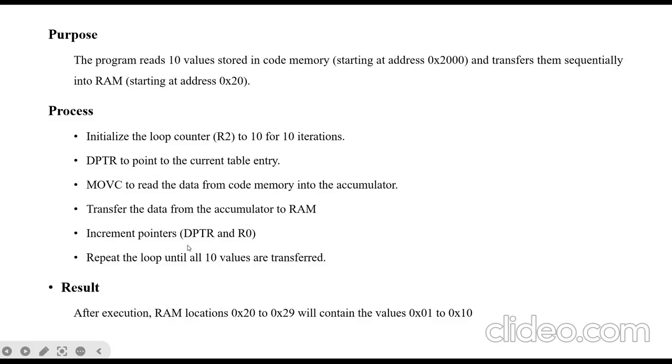The result we should get is that RAM locations 20H to 29H will contain the values from 01H to 0AH, that is 10 in decimal. So the values will be copied from the code memory to the internal RAM.